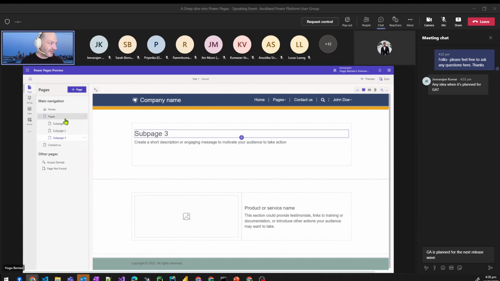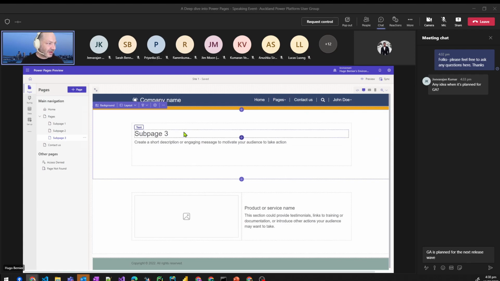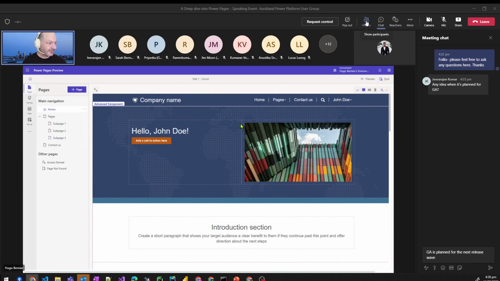All right, so now I've created the page. I've changed the navigation a little bit where now I see subpage 1, 2, and 3, and I've shown you how we can move stuff around. I guess I haven't really shown you some cool stuff yet. So let me go back to the home page.